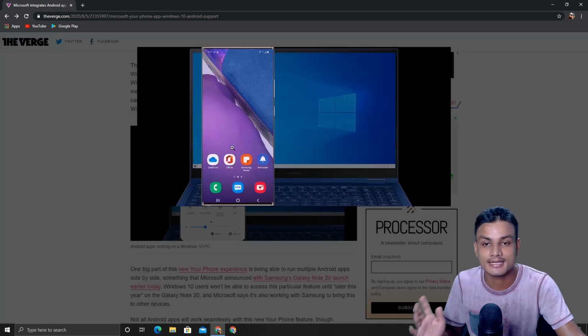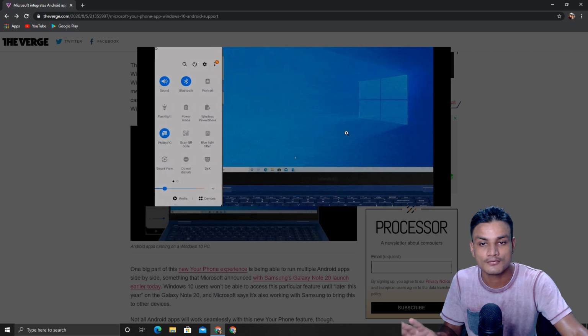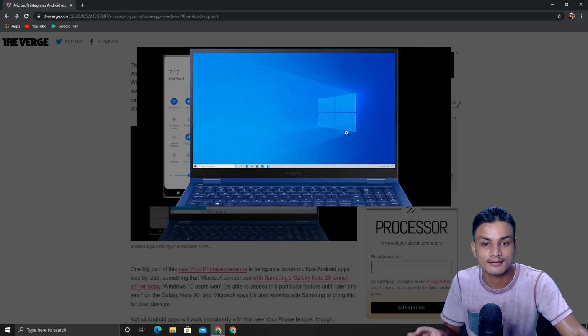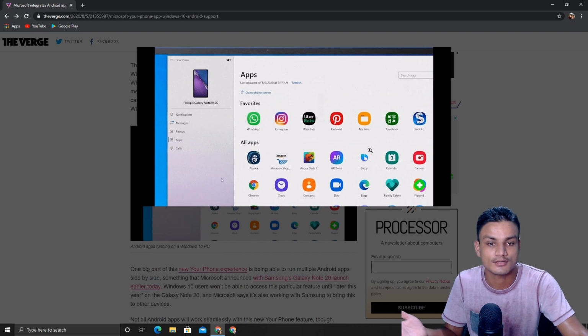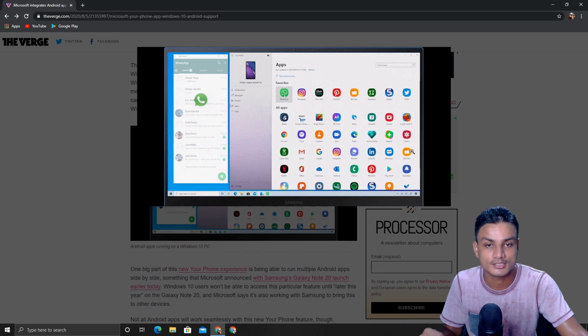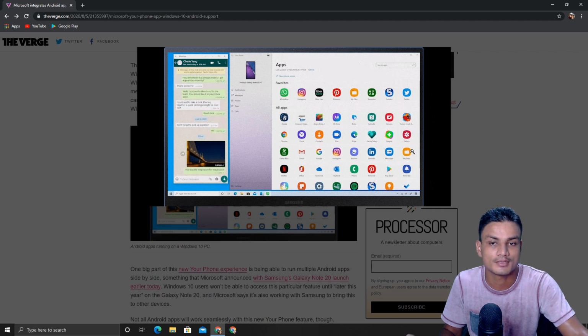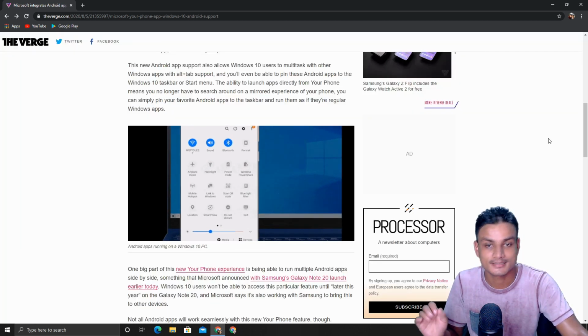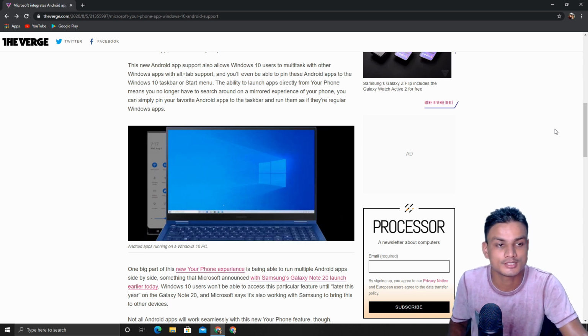So here's the demo and example. This is how it's going to work, okay? You connect your phone to the PC wirelessly and open up your phone application in Windows 10, and you will see the list of the applications that you have installed on your phone. And then you can use the Android applications without any emulator. This is just happening wirelessly. So that's the feature, okay? This is actually an upcoming feature.